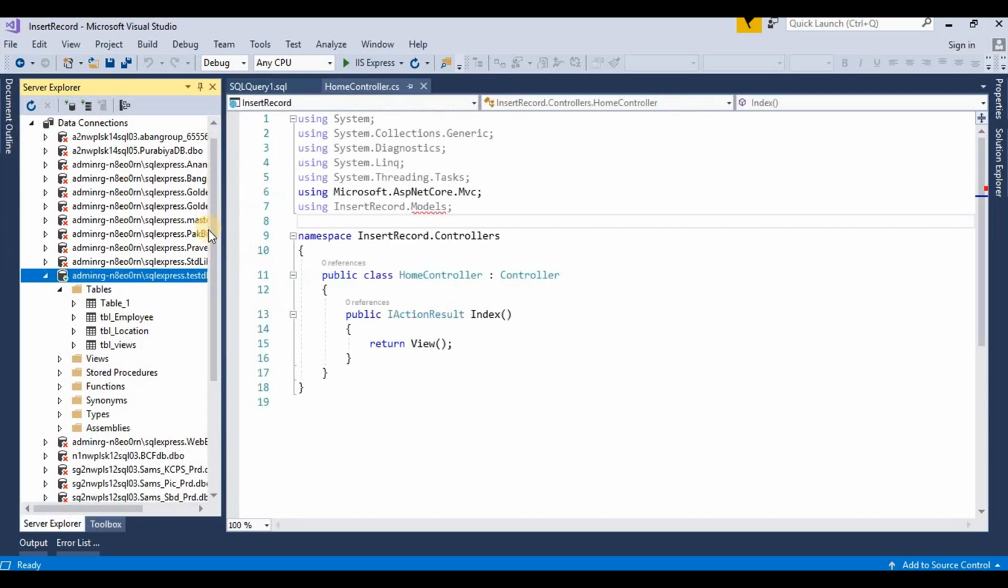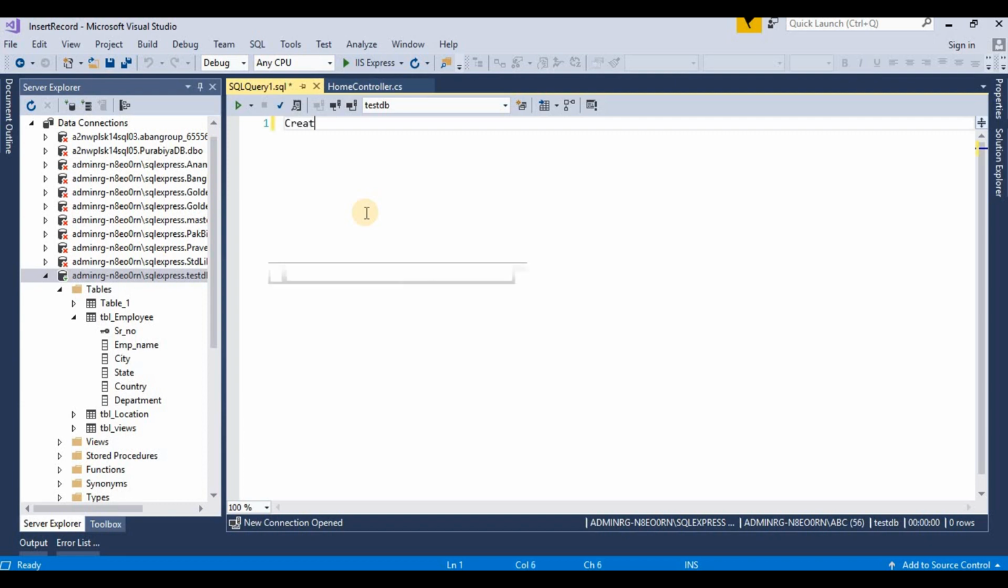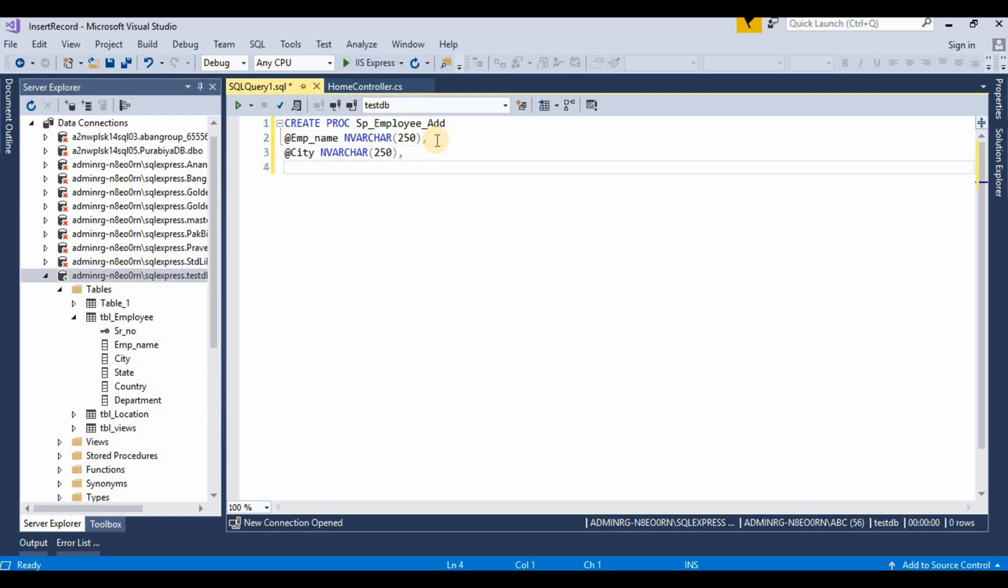So first of all, we create a procedure for this. Here I create a procedure. It's a create proc sp employee. It takes emp name, varchar 250, and city, and state, and now country, and then department.